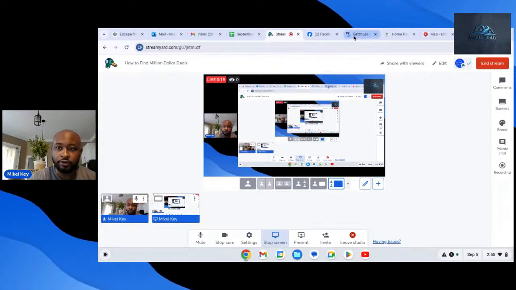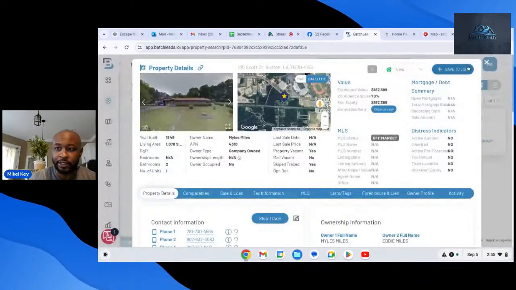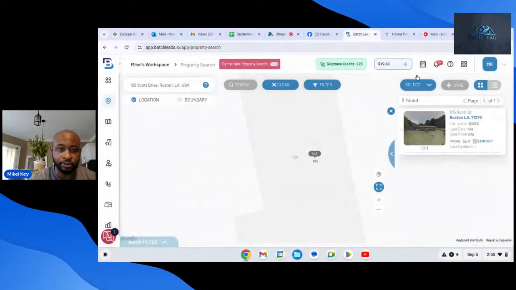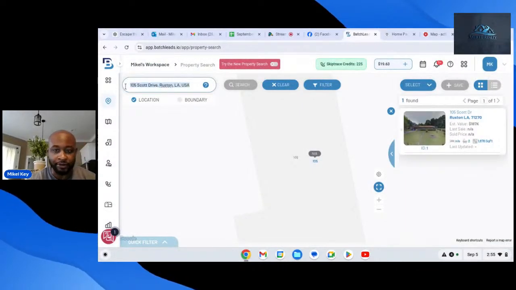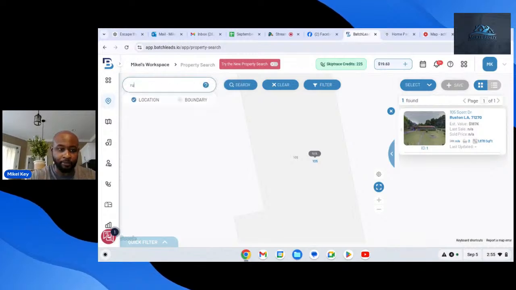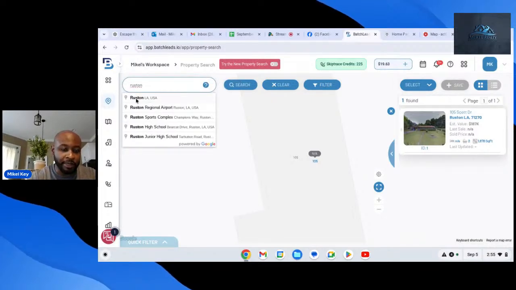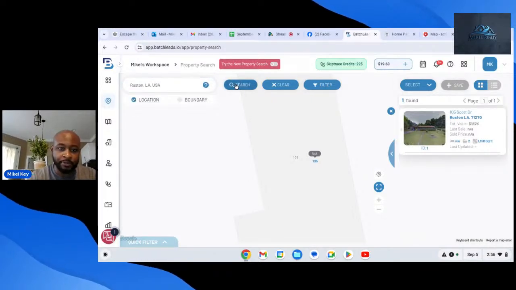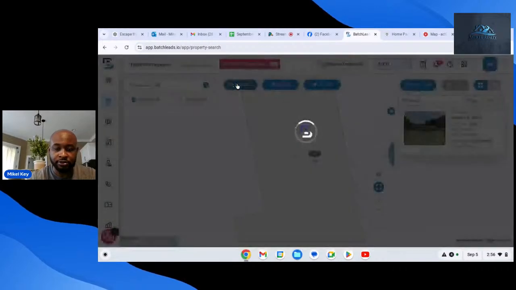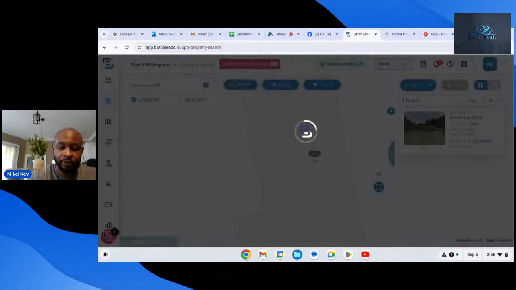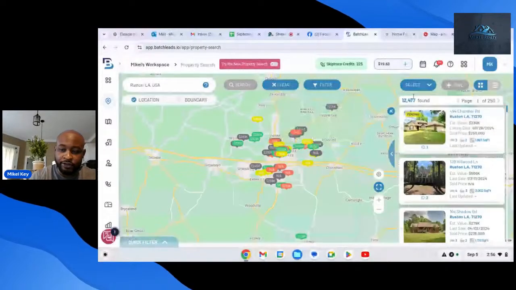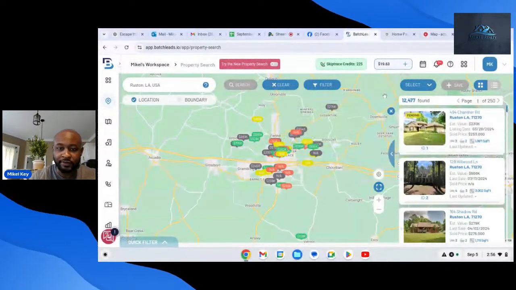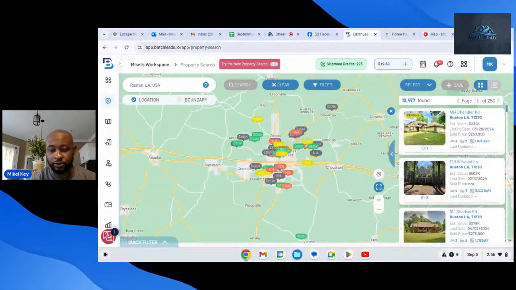I want to go through BatchLeads first, guys, and show you my strategy on how I find property if I'm looking for a house deal or flip deal. I'll go into BatchLeads and type in, let's say, Ruston. Okay, so search. When Ruston pops up, as you can see, it found 12,477 homes. But obviously, all these homes aren't good deals, right?